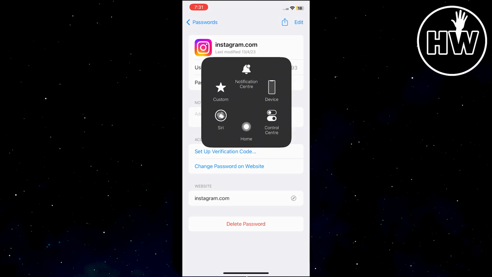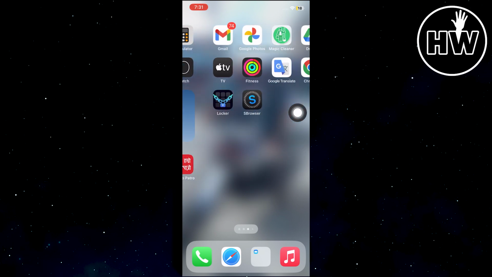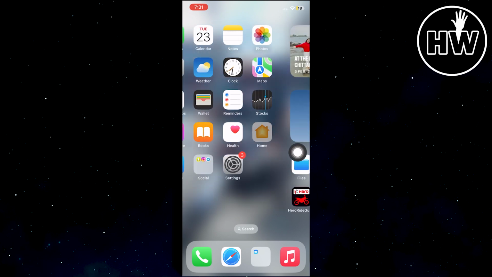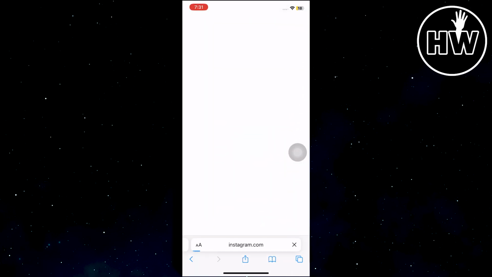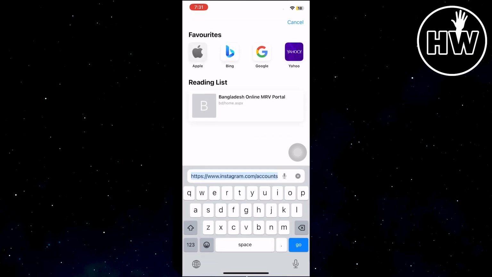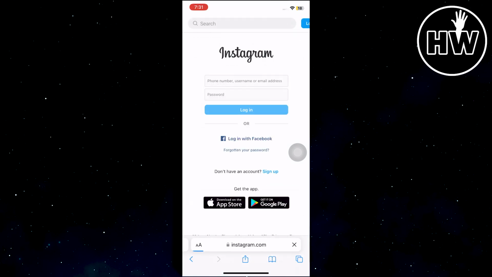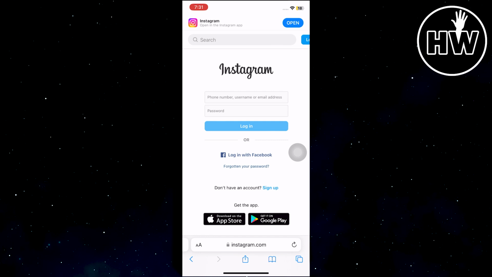So now let me show you some other ways as well, some easy other way from where you can also see the Instagram password. Okay, just for extra information, so you can just go to your browser. I open this Safari here. So you see in the search bar, you just go for Instagram. So when you type Instagram in the browser, this opens here.